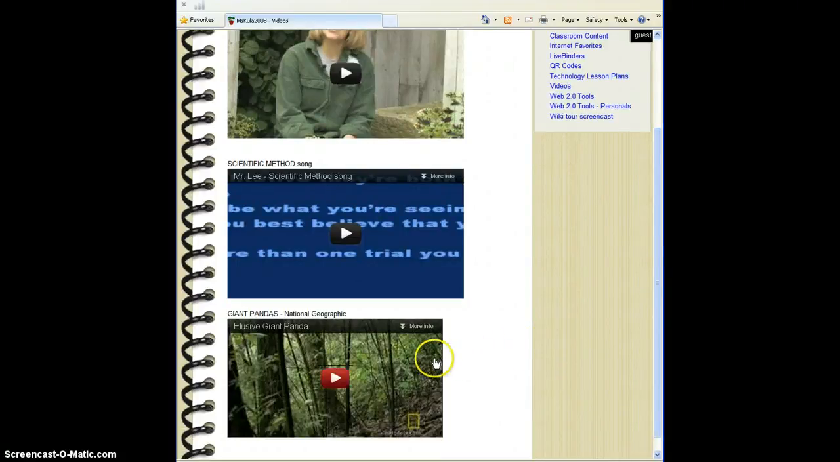The third video is a National Geographic video about pandas in the wild. I chose this video as it goes with my personal Glogster poster and as a research tool during a lesson on mammals. National Geographic is a safe site to get videos from on any scientific topic.